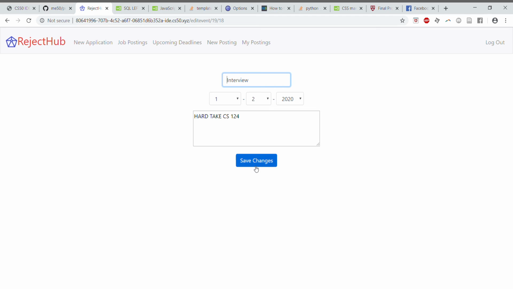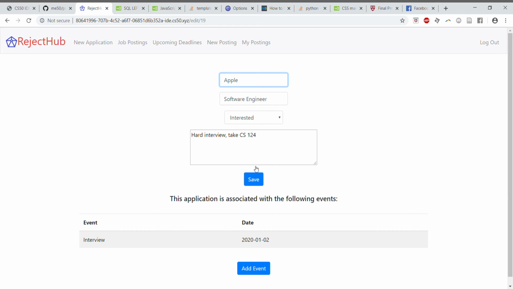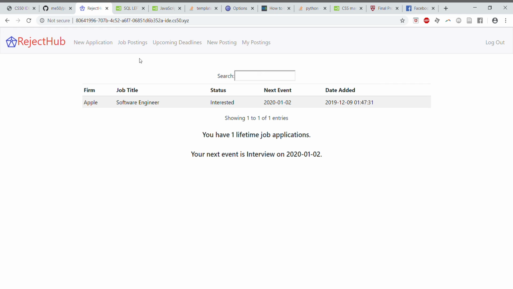If we want to go edit the event, we can click on the interview table here, and this will allow us to make any changes we want to. Here we can save changes, or we can just navigate back if we don't want to save anything. We can go back to our home page on RejectHub, and this will show us the same thing that we had before, but now we'll see that this is listing our next event as an interview, because right now this is our only event, so obviously this will be the next event.